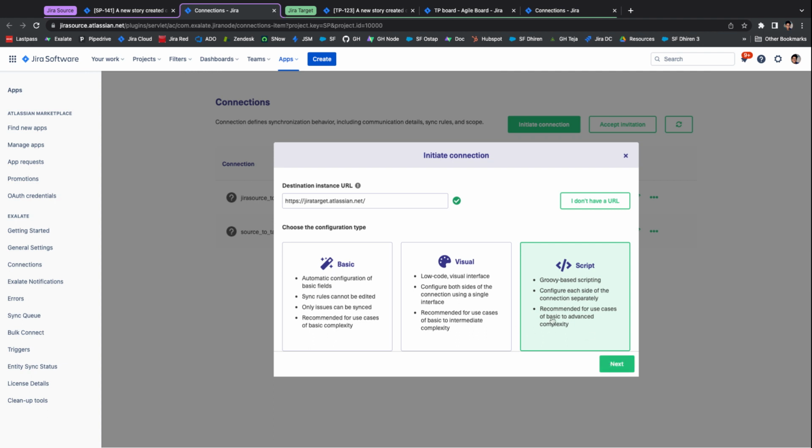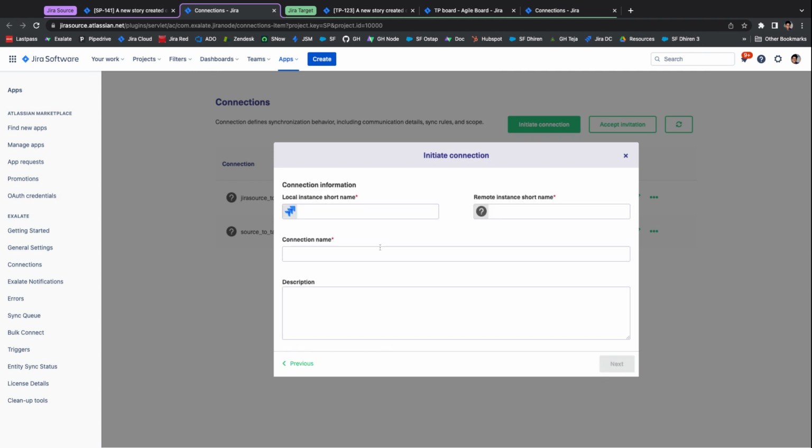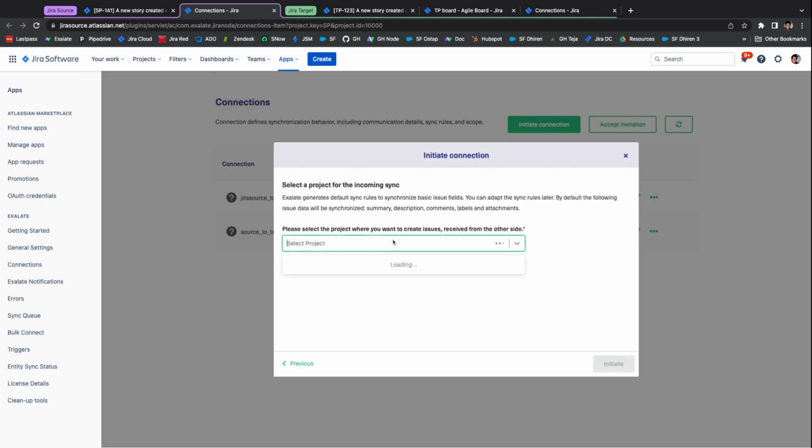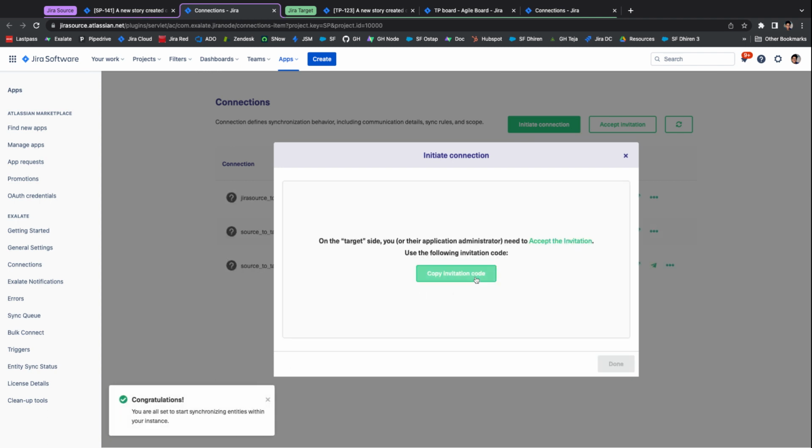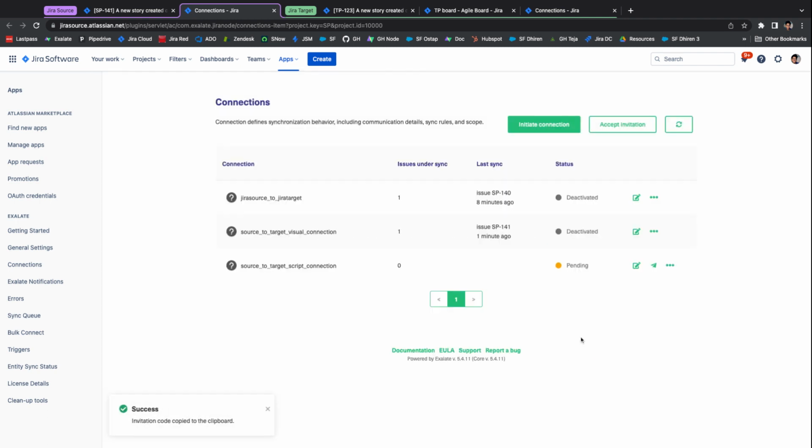And then just to configure it, we just need to click on the next button and give it a couple of details, like source to target. But this time we give a script connection, and then next, and then select the project again, initiate, copy invitation code, done. So you would see that the connection is now created here, but right now it's in the pending state.